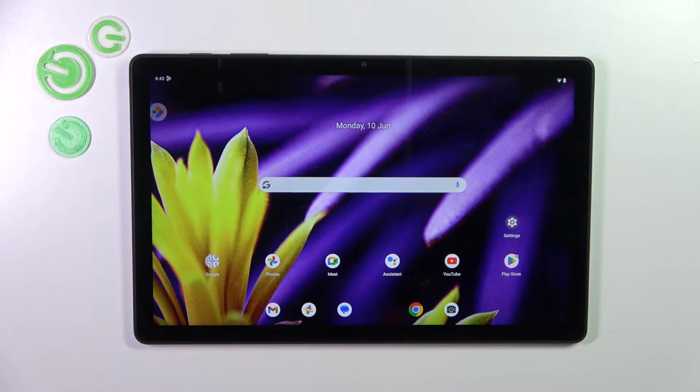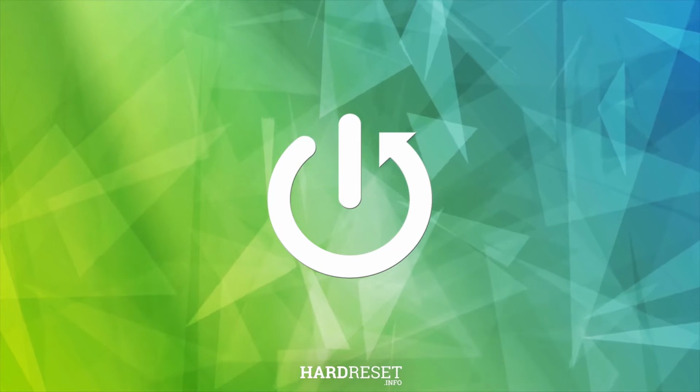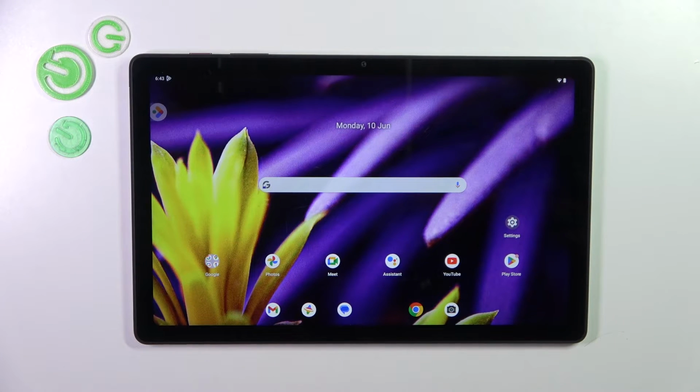Hi everyone, in front of me I've got T-Tablet and let me share with you how to enable the night light or eye comfort mode. So we will begin with the customization of this mode.